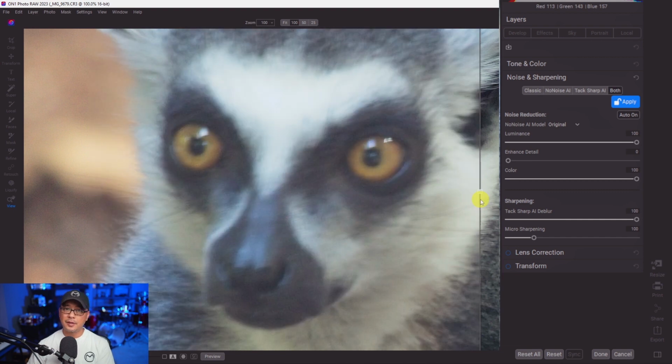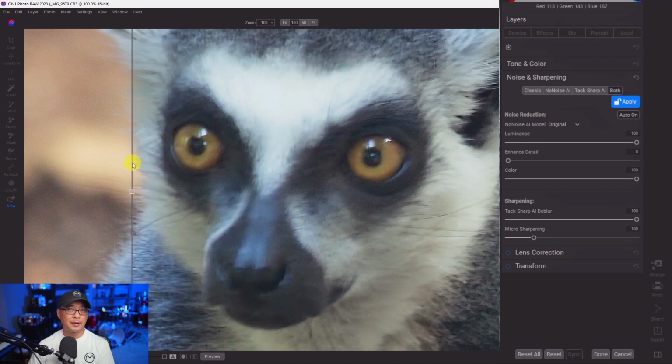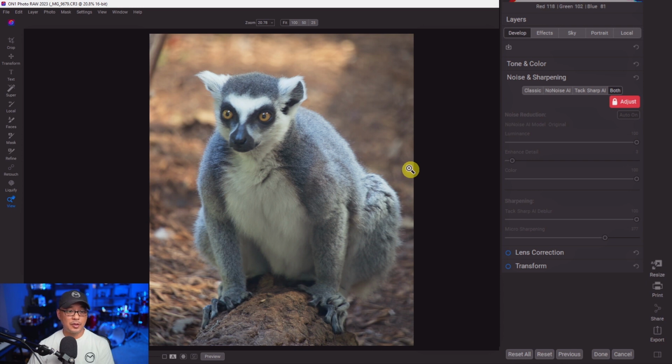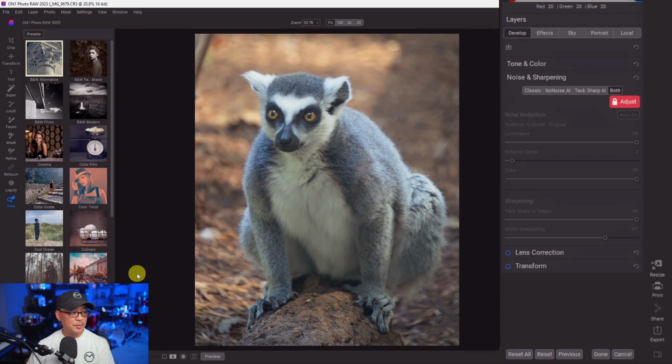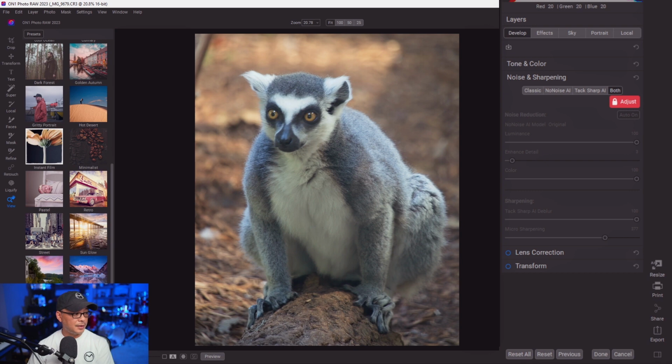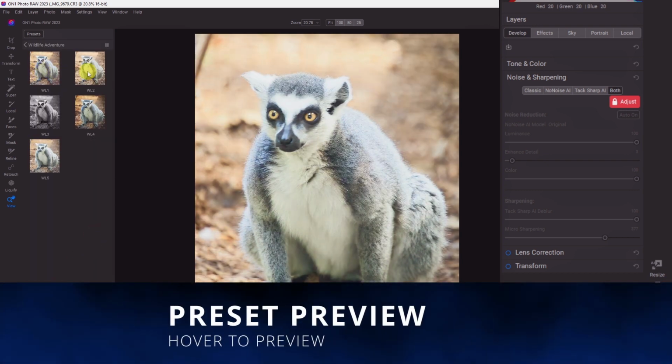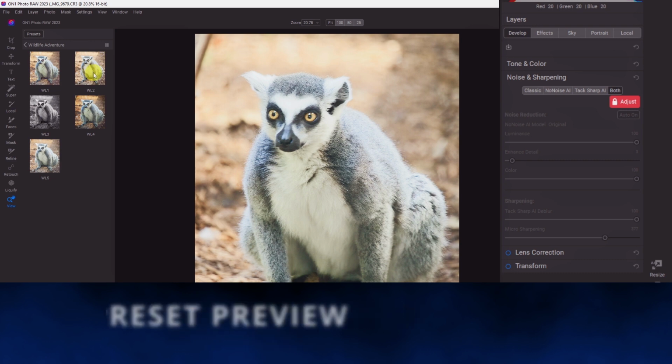Now the eyes aren't as sharp because the focus point was probably on the body. But as you see with Tack Sharp AI, it's made the eyes sharper. I'm going to click apply so that the sharpening and the noise adjustment stays. But now I want to do a little bit more to the photo. So I'm going to open up the presets tab here and we're going to find the Wildlife Venture preset. Now, as I hover over these, you're going to see we now have full screen previews.